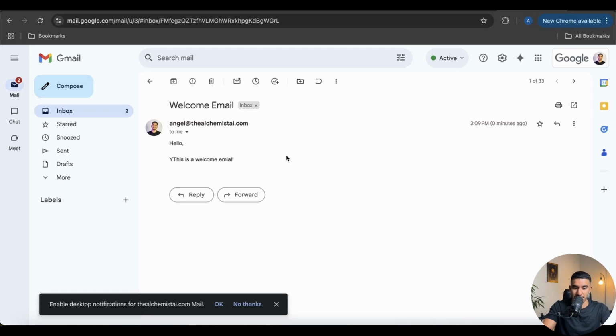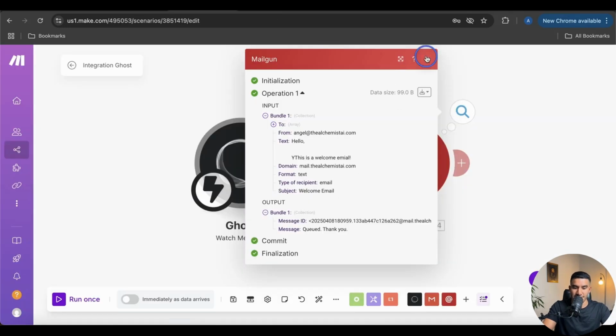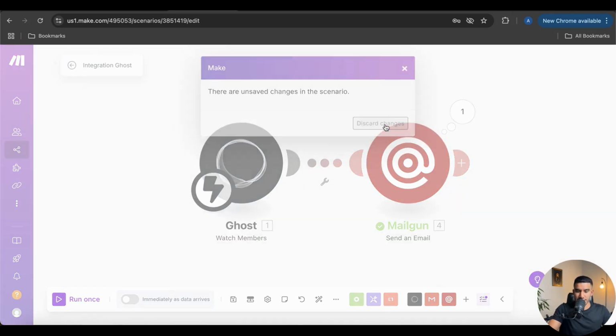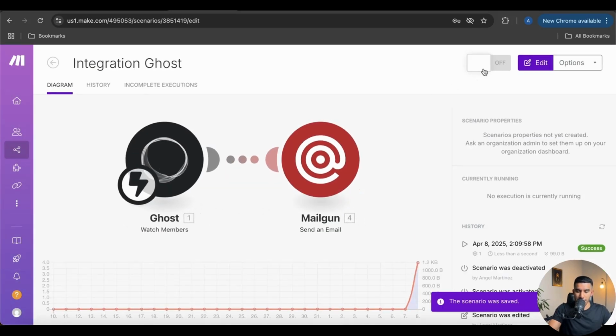So go ahead and hover back to make. We'll close this. And in the top left corner, just go ahead and click back. Click Save Changes. And on the top right corner, you should see a button that says on and off. Go ahead and hit on. And you're pretty much good to go. That means the automation is set up and running. Whenever someone signs up on your Ghost CMS website, they will get a welcome email from Mailgun.